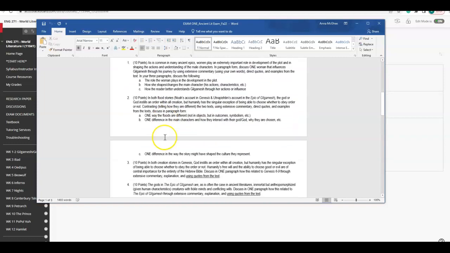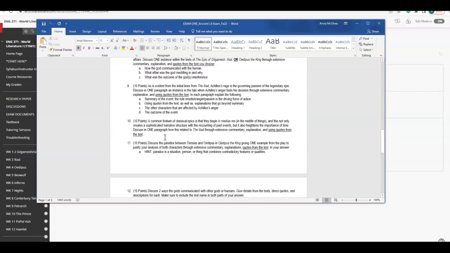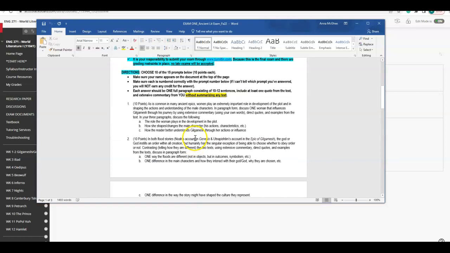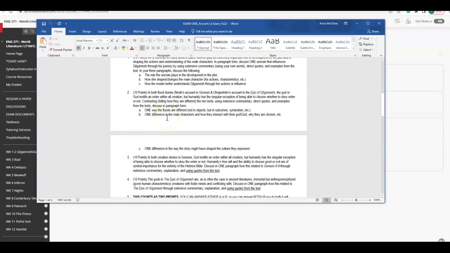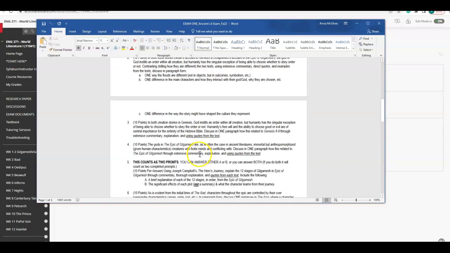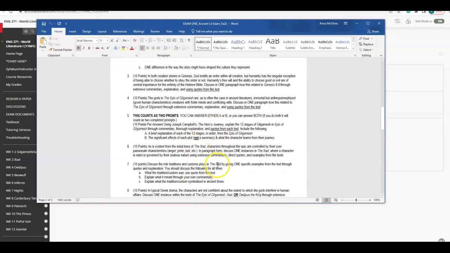Then you will find that there are 15 prompts. For this one it has 14, but one of them counts as 2, so 15 total. You will choose 10 of the 15 prompts from this page. So you have several questions or prompts from each of the selections in the first unit. You decide which ones you want to answer, but it helps that while you're reading Gilgamesh, go ahead and answer the Gilgamesh questions, and then when you get to the Iliad, answer the Iliad questions.